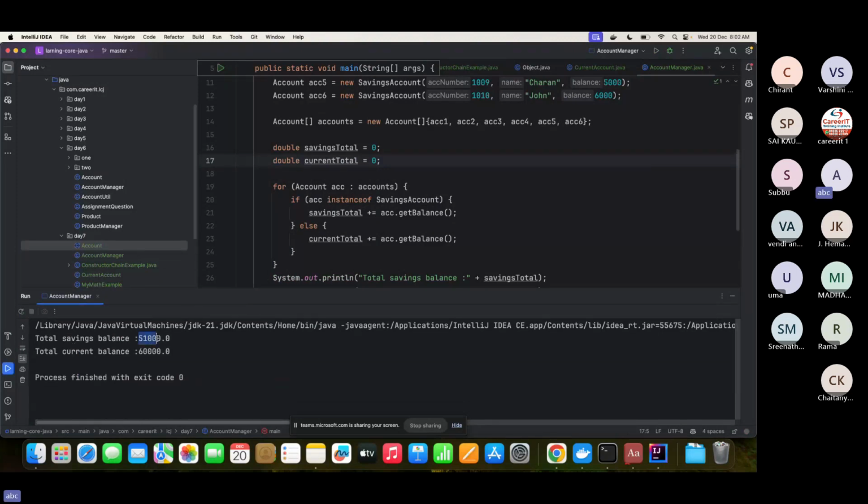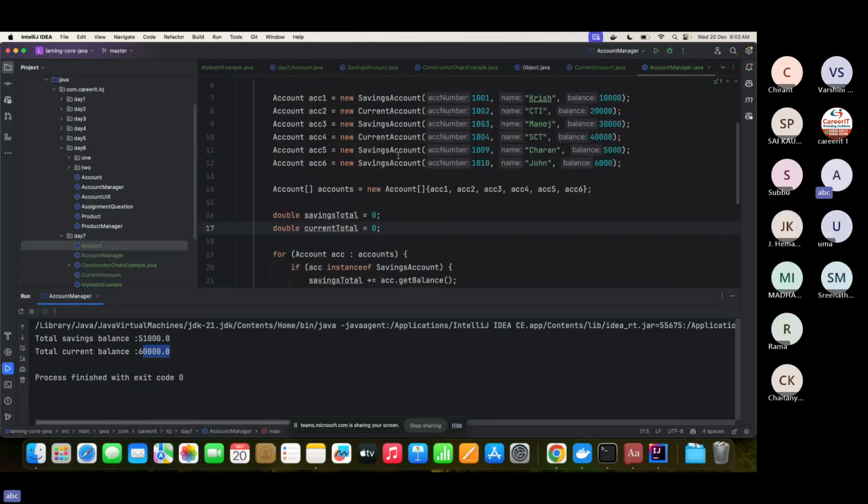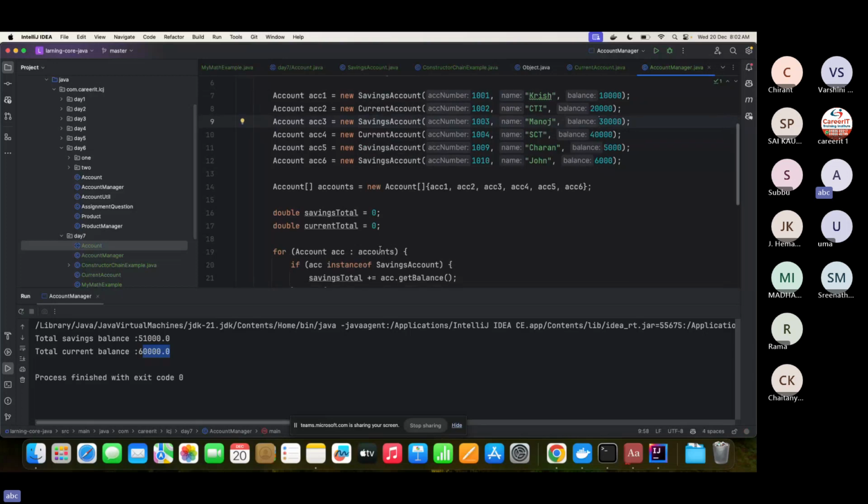The total savings balance is this, and current account balance is this. We can do that sum. Savings account, if you take that here, 10,000, then we have 30,000, and then here 11,000. It's total 51,000. No, this is wrong. 10, 30, 40, and 51. Yeah, this is correct. 51,000 and 60,000. We got it here.